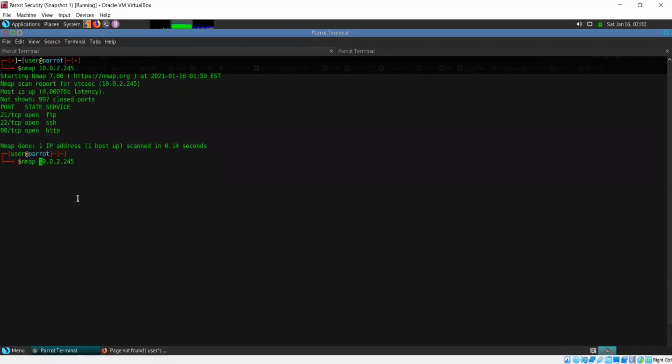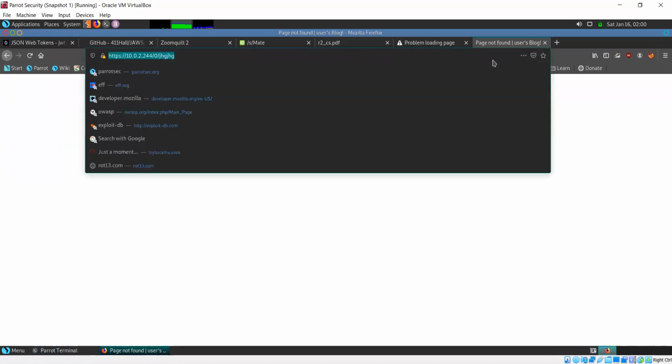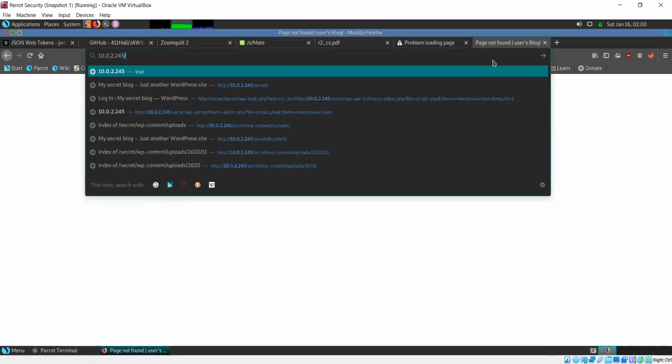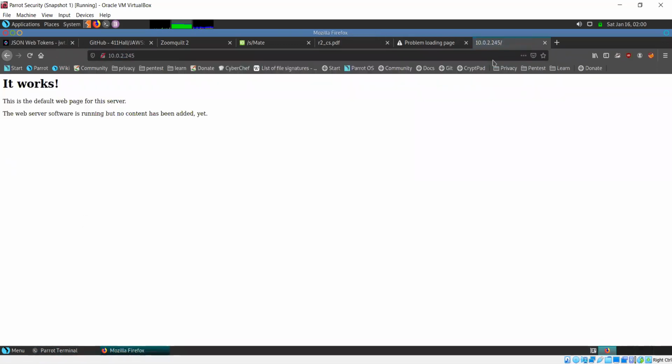HTTP means there's a web server running. So we can try to go to the browser and we'll try to access it. 10.0.2.245, which is the IP for this system. Okay, so this is the default web page for the server.